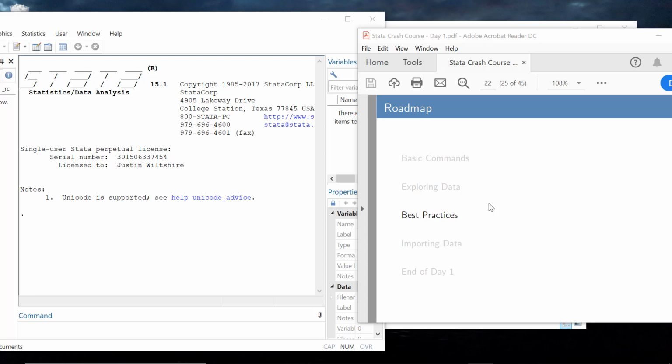Now that we've had a chance to learn a few basic commands and also how to explore data in Stata, we're going to take a bit of a detour. We're going to learn some best practices. In particular, we're going to learn about good directory structures and the benefits of using do files. Then we're going to come back and learn how to import different types of data.